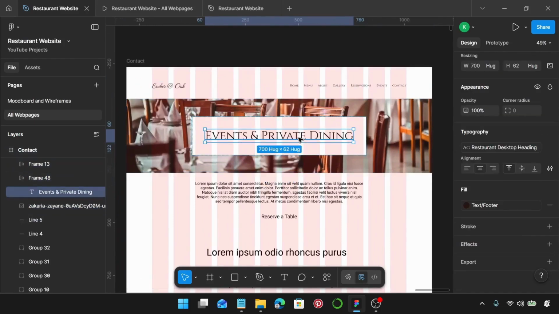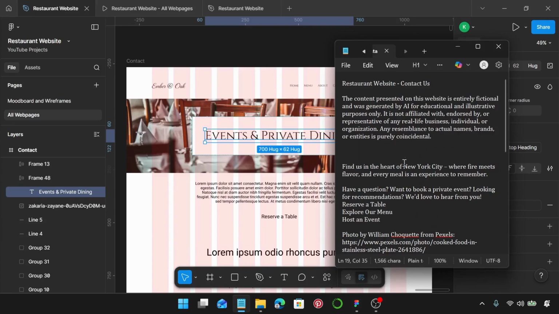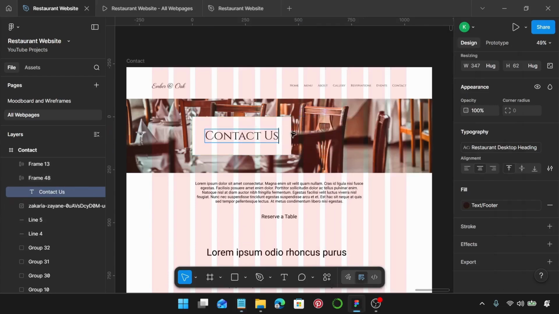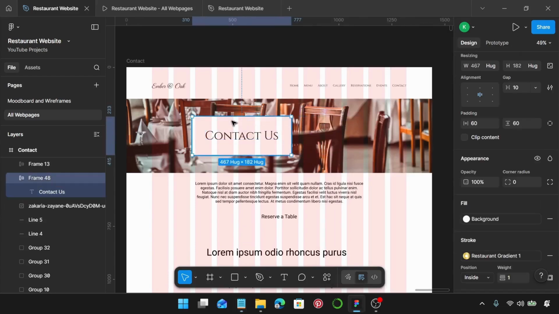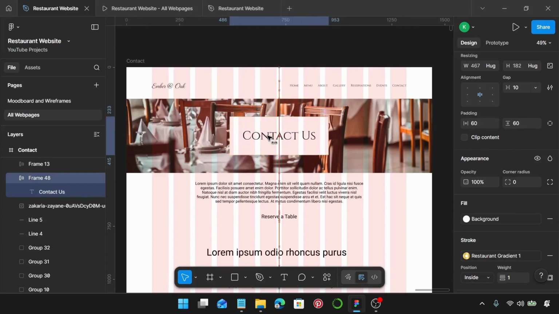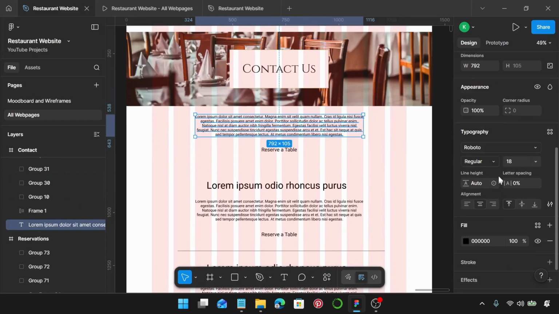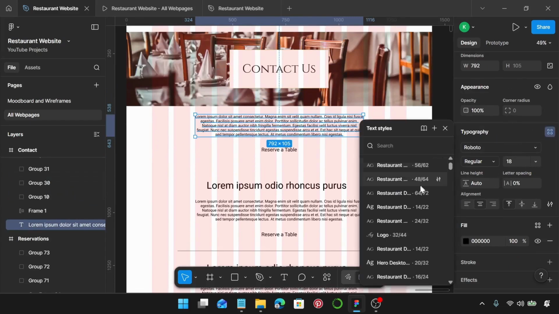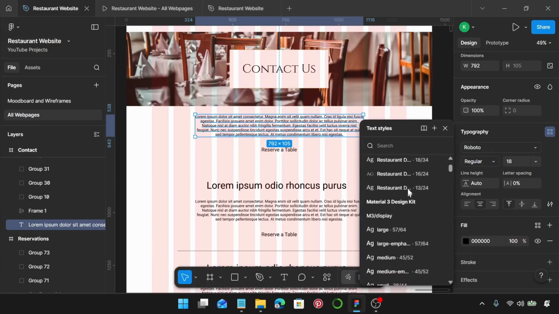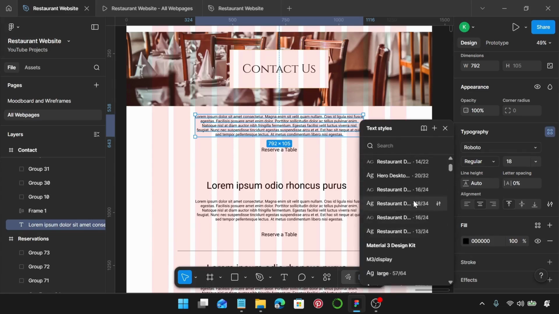I'm going to change the text here. Let me just copy it from my notes and I'm going to paste. I'm going to bring it back to the center. Select this text and go over to typography. We're going to change it to restaurant desktop body.